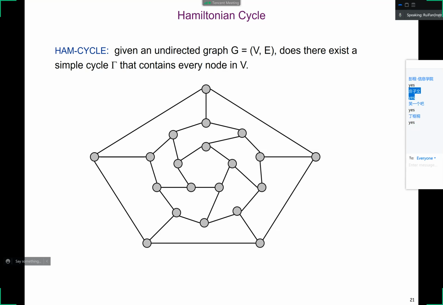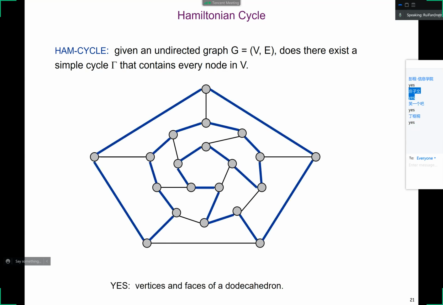The problem is that you're given a graph, like this graph over here, and the question is whether you can find a cycle which goes through all of the nodes in the graph exactly once. The cycle needs to start and end at the same node, and furthermore, it needs to go through every node exactly once. For example, in this graph, there is a Hamiltonian cycle. If you just follow these blue edges, you see that you start and end at the same place, and you go through every node exactly once.